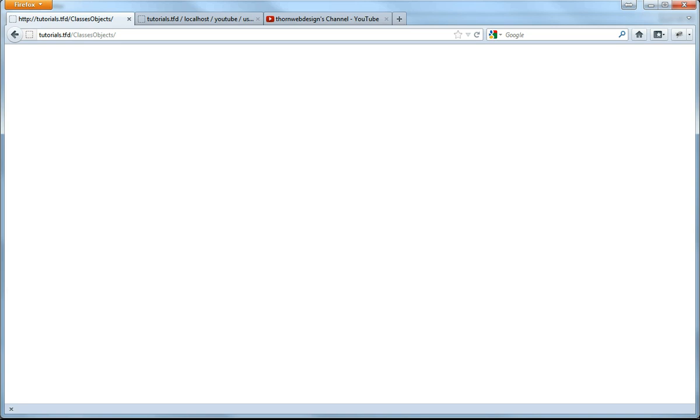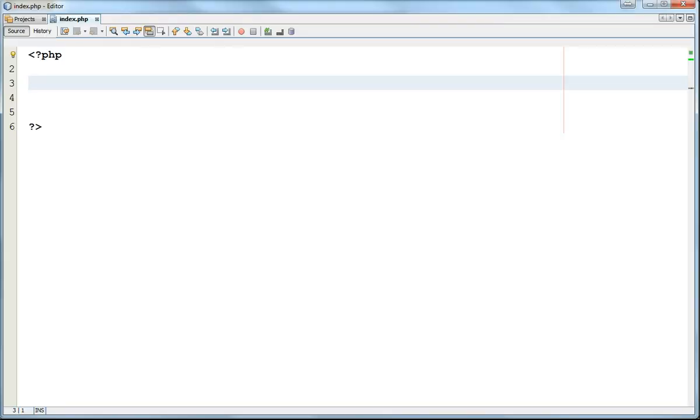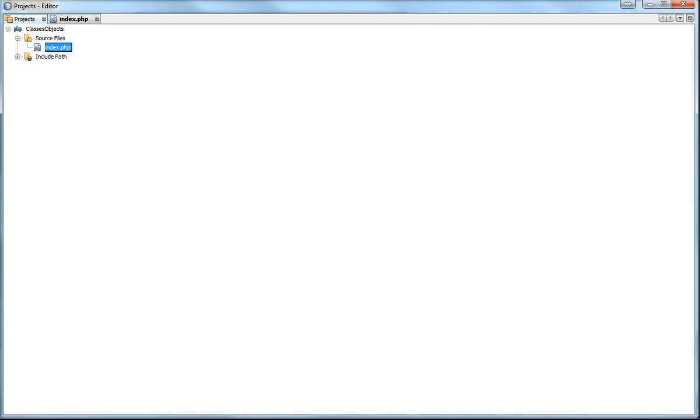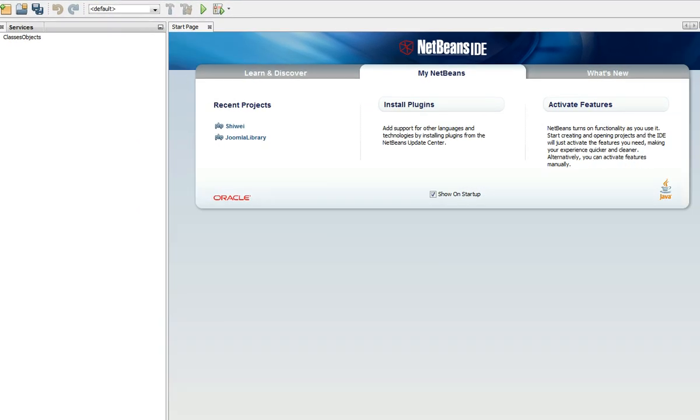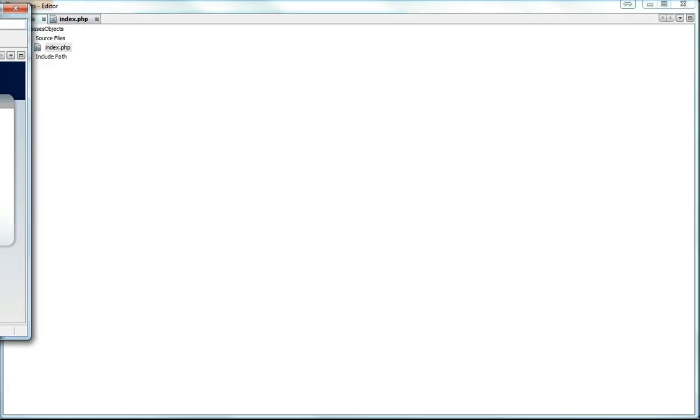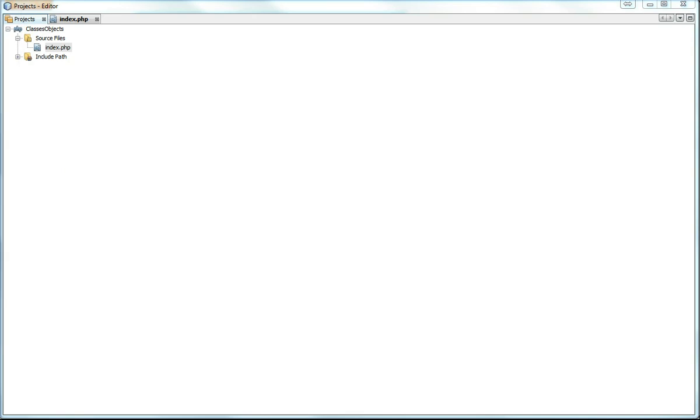Now we've just got basically our index.php here, and we come now to our project. And someone asked me yesterday, what program am I using here? And this is NetBeans IDE. It's released by Java. You can get it on the Java websites. So it's a pretty good program. I don't really want to get into that right now, but it's a good program to use.